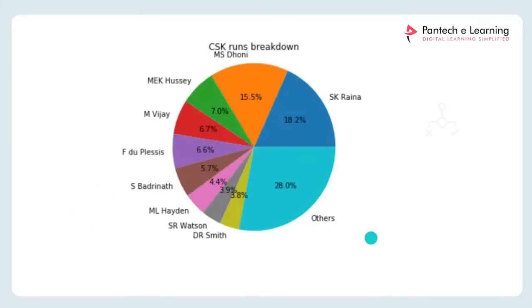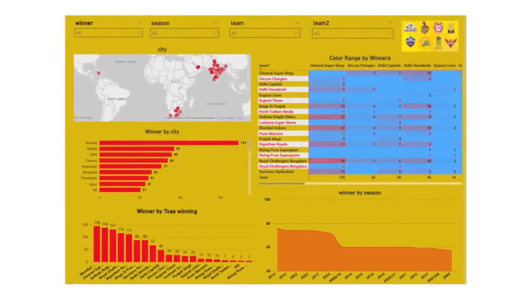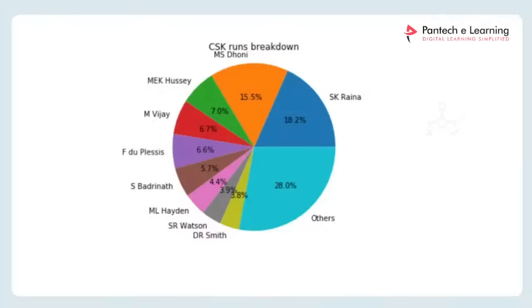This one is the runs breakdown. For each player, based on players and team-wise, it shows how many runs they scored. For the CSK runs breakdown, a particular team is selected, and it shows which players gained the most runs overall. The percentage will be present in this pie chart. So in this session, we are majorly creating these three kinds of plottings.